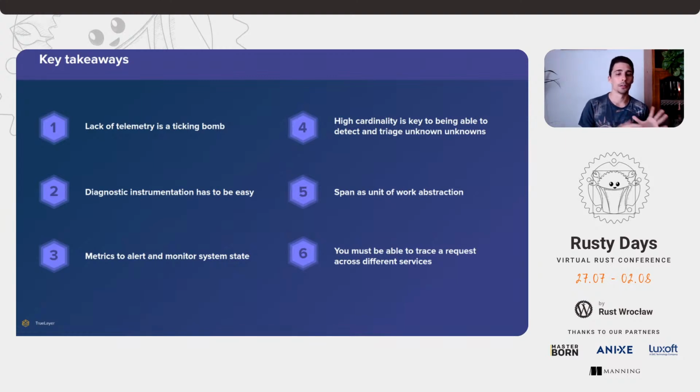Now, different types of telemetry data give us different types of information. Metrics are great to alert and monitor system state, while logs, especially structured logging with high cardinality context, are amazing to detect and triage failure modes that you might not have prevented when you designed the system. To get very high quality structured logs, spans are generally the type of abstraction that you want to use. And no matter how good your logging is at a single service level, you need to be able to trace a request across the different services. Either you do that with distributed tracing or just a correlation ID that flows through. You need to have that somewhere.